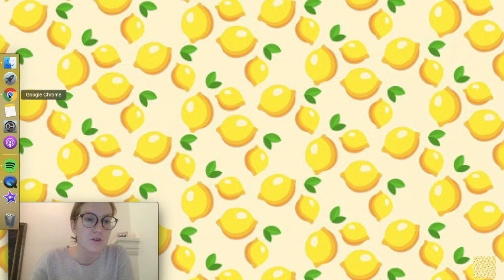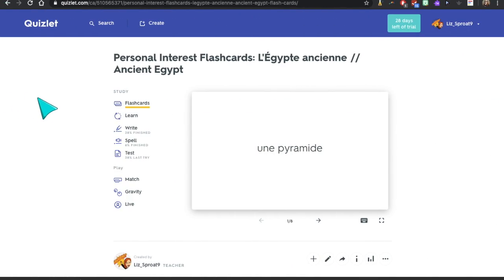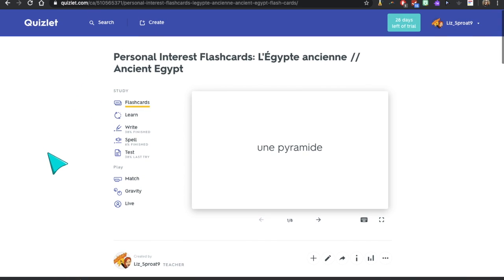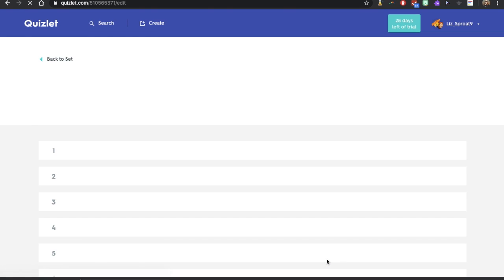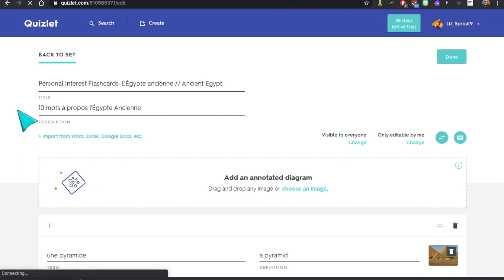So first thing, I'm going to go to Quizlet. You're part of the Quizlet classroom if you've joined and been working on some of our flashcards. You can click this button, Create, to create a set of flashcards. I've already started my set of flashcards, so I'll be clicking Edit instead of Create, but you will click Create.